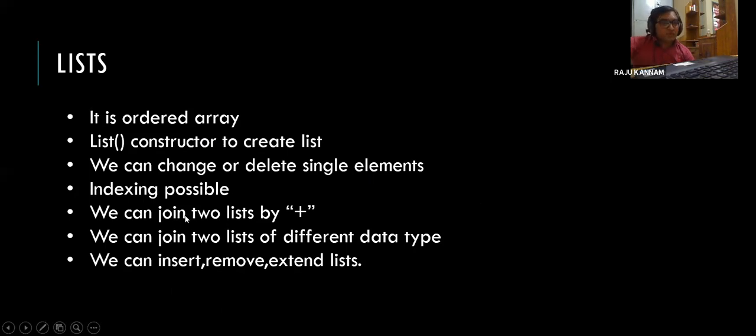Indexing is possible. You can join two lists by using concatenation, and we can join two lists with different data types. Of course, same we did in tuple also. We can insert, remove, extend the list, right? If you want, you can insert, not only editing, not only changing. You can insert extra elements, remove elements, and extend the list also. The size of the list, earlier it is 10, you can increase it to 20 also. So all those things are possible in list.